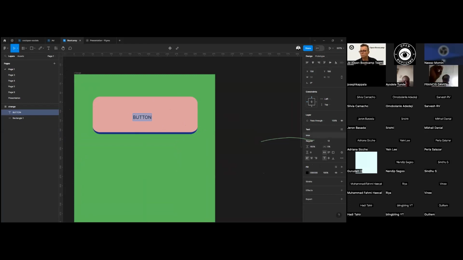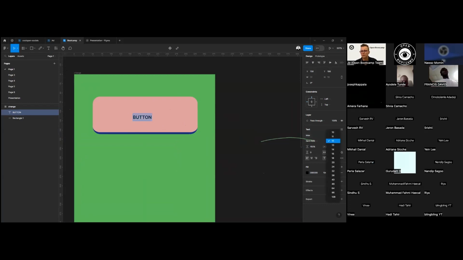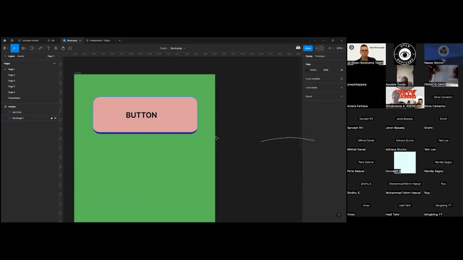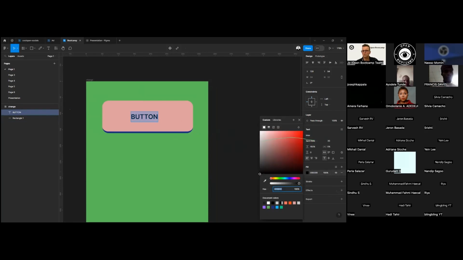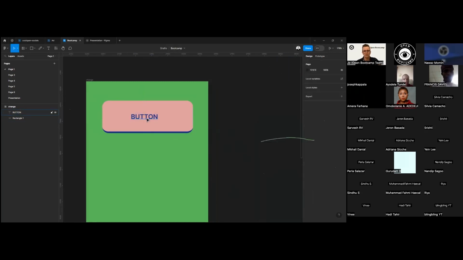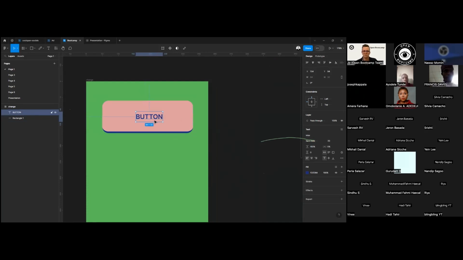And I can change the text a little bit. I can make it, I don't know, semi-bold and make it of 20. Maybe even more. There you go. I can change the color. I can take the picker from here, and I want to do exactly the same blue. This is a pretty interesting button.